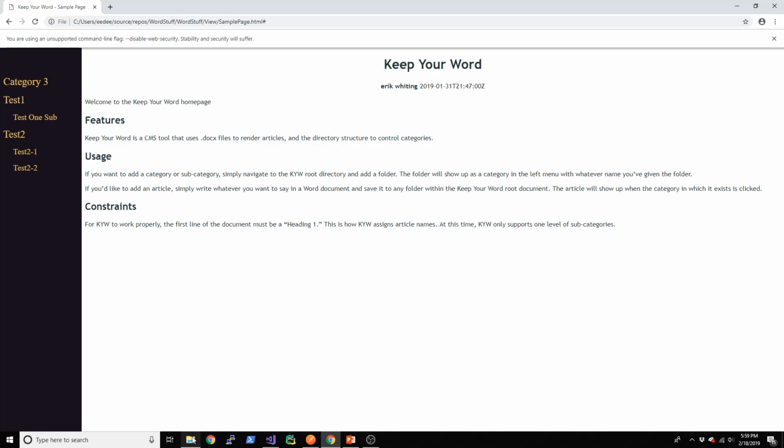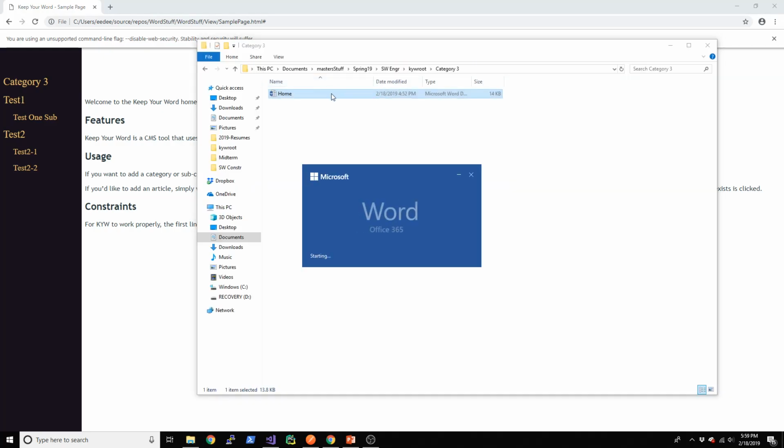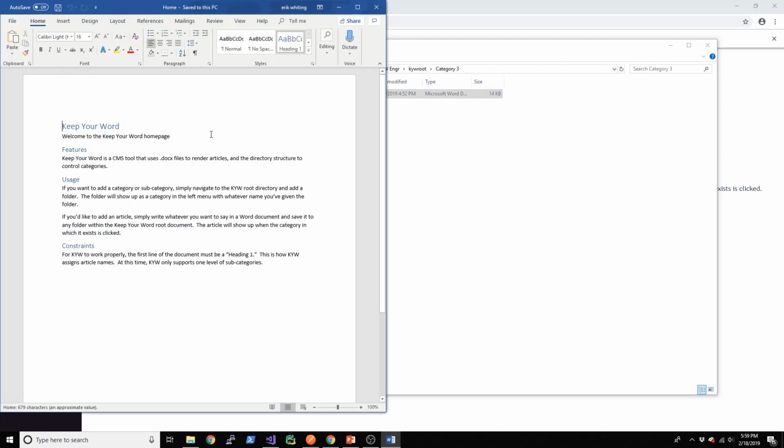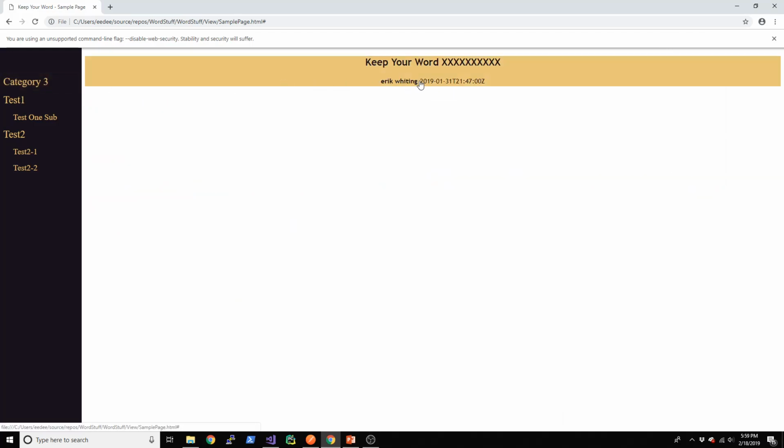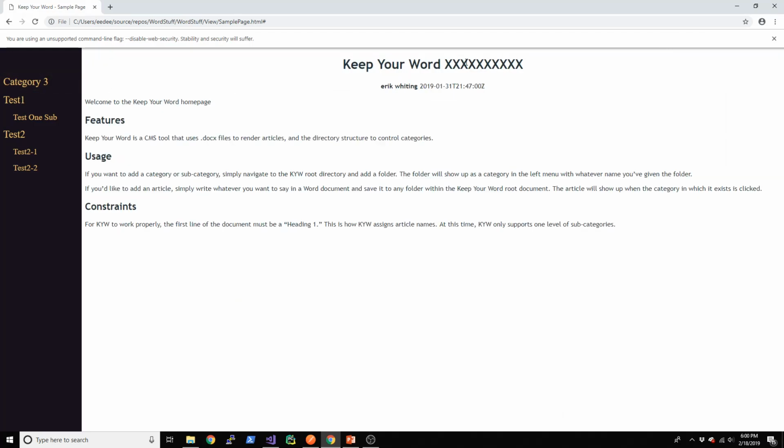Another reason this is useful is if I wanted to change the content in here, I can say keep your word and save it. Now if I go back, the title is changed, the content has changed. So to change your website, all you have to do is copy and paste different things, or add a document or a category just by adding a folder. You can put all the documents in there.